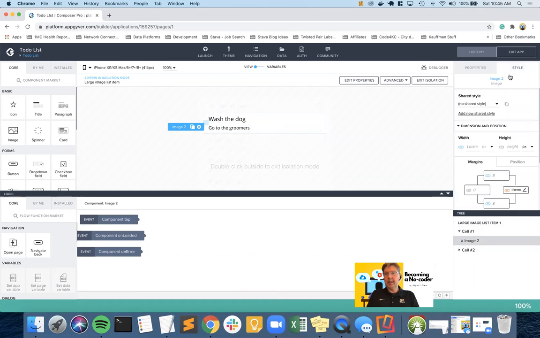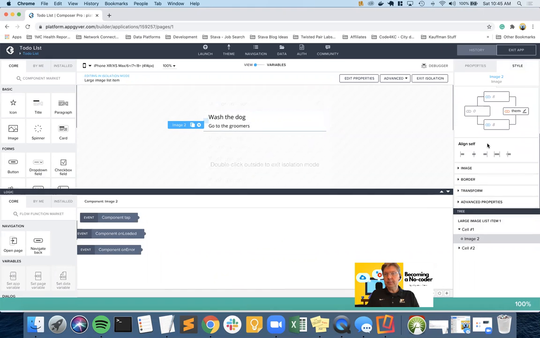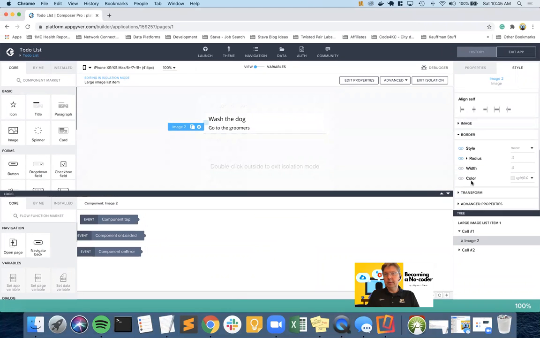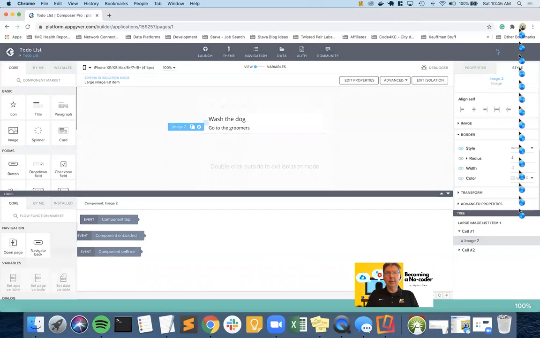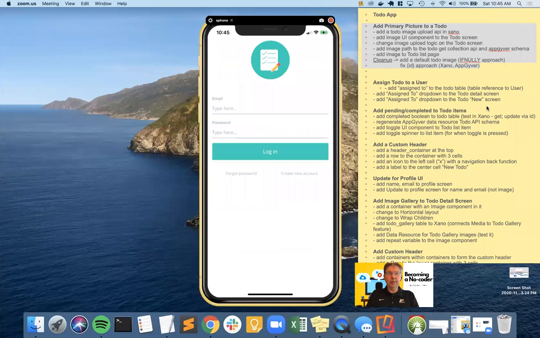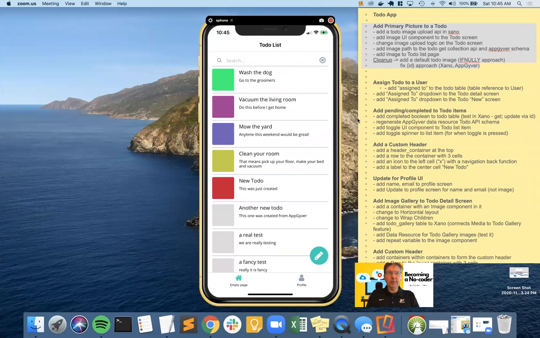And we're going to go over to styles. And we're going to pick border. And we're going to want to pick a radius. I don't know, let's try 4. I'm not really sure what we want. Let's see if that looks any better for us. There we go. It softens it a little bit. I like that look. We're going to go with that for now.